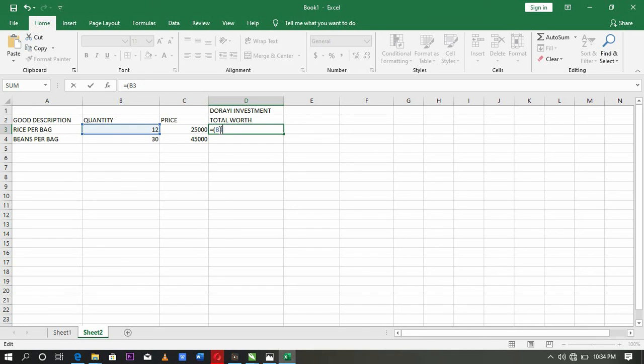I told us that the multiplication sign is represented as an asterisk. This sign that I just inputted, which is on letter 8 on your keyboard, stands for multiplication in Excel. You hold Shift and then you press it, like I did now. So now we are multiplying this particular cell by this one to get our total worth.